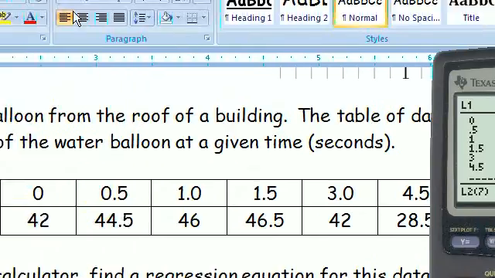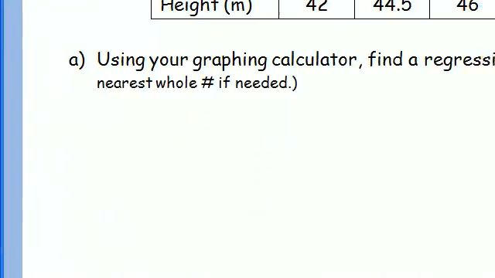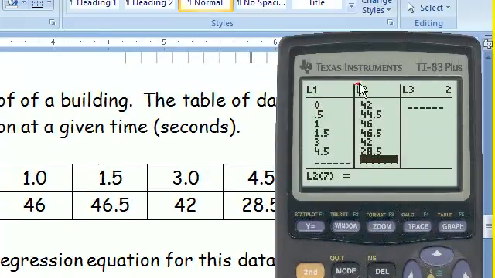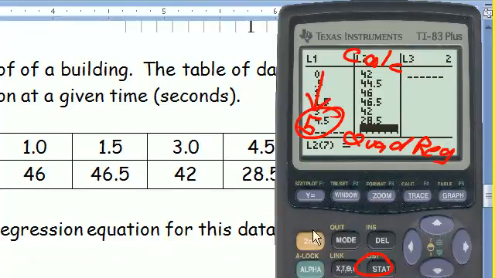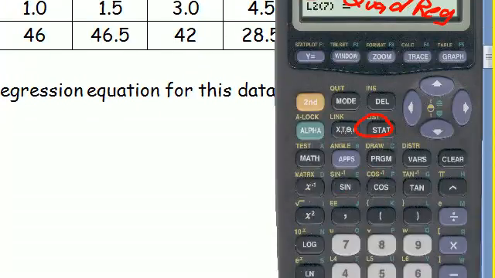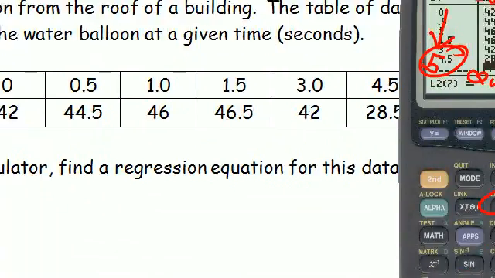So let's find the regression equation. To find the regression equation, I'm going to press Stat, then arrow over to Calc, then go all the way down to option number 5, which says Quadreg. So that's where I'm going. Stat, Calc, number 5, which is Quadreg. Then I'm going to hit Enter. So let's do that.